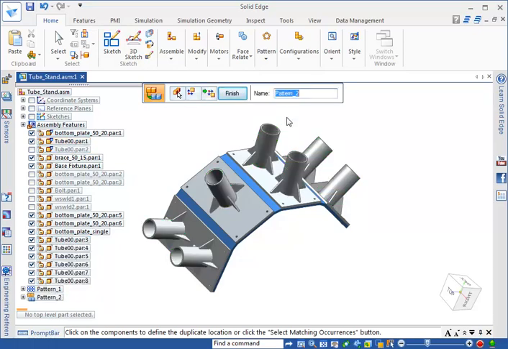Now the preview shows the braces duplicated to each tube component in the assembly. Click Finish to complete the operation.